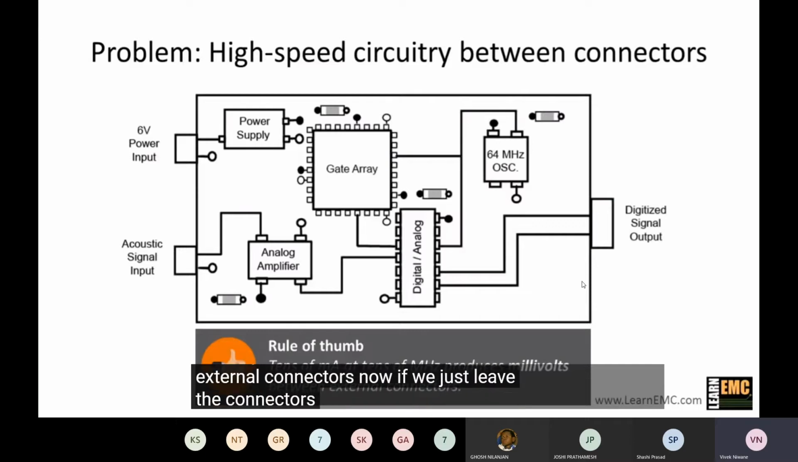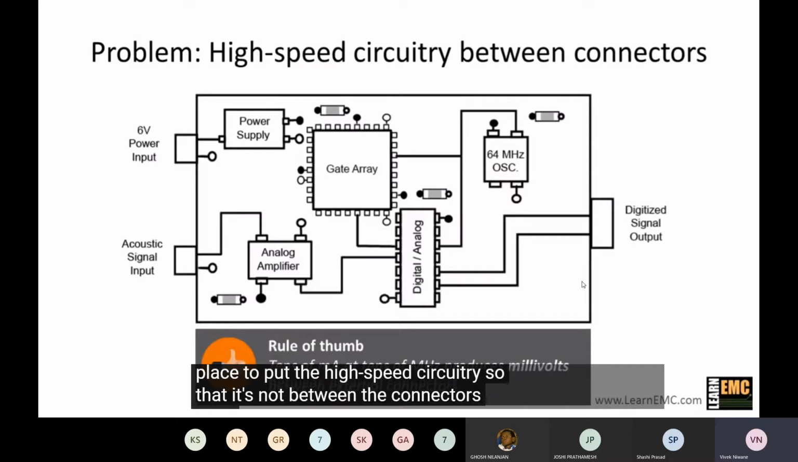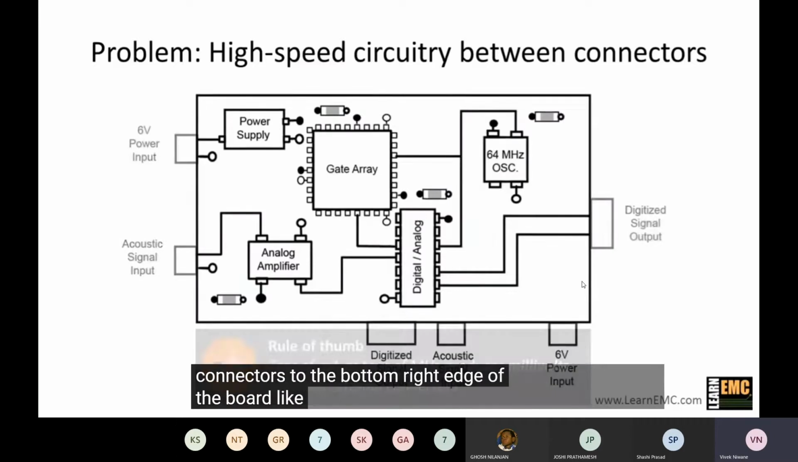Now, if we just leave the connectors in place and move components around, there's really no good place to put the high-speed circuitry so that it's not between the connectors. What we need to do is move the external connectors. Let's go ahead and move the connectors to the bottom right edge of the board like this.